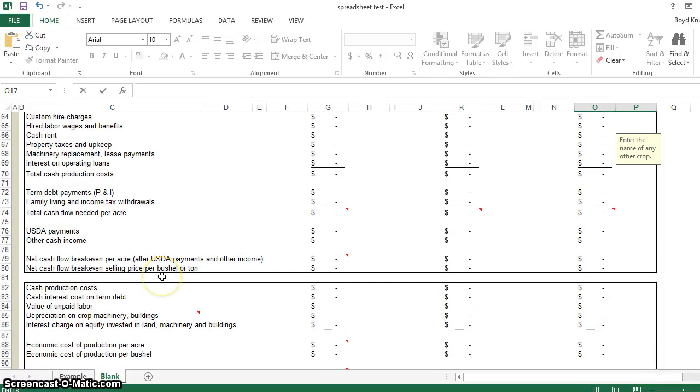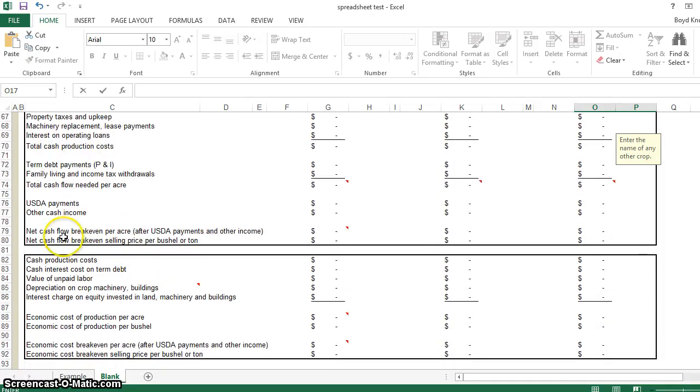What we're looking at specifically is this net cash flow break-even selling price per bushel or ton. This tells us what we will have to have for each of our crops in order to break even. That is, all of our costs, making our household budget, all of that entered in, and we would have to make this dollar amount on each of those crops in order to break even, have our budget balance out to zero.